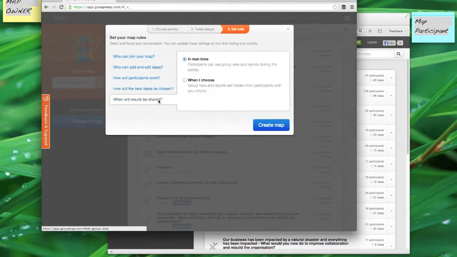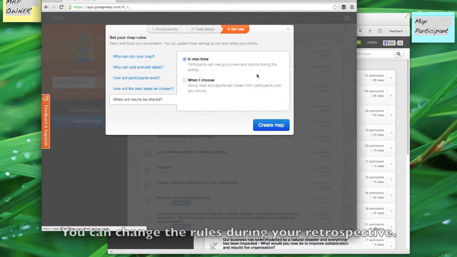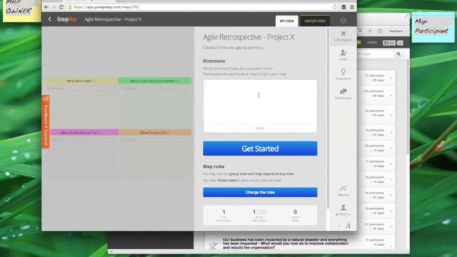And finally, I can decide when the results will be shared. So when can they see the group view and the reports of the activity, in real time or at a later point in time. So once I'm happy with all of that, I can create the map, and you can see it's created it here.